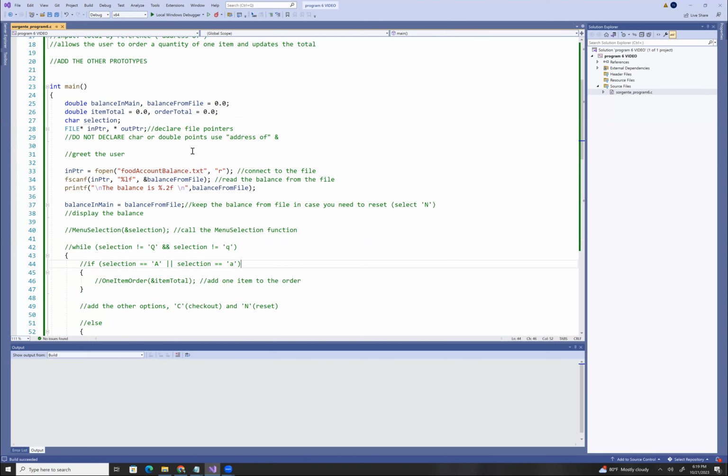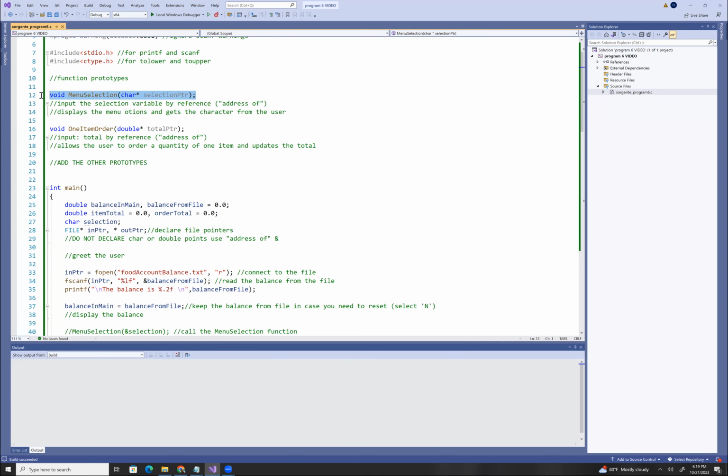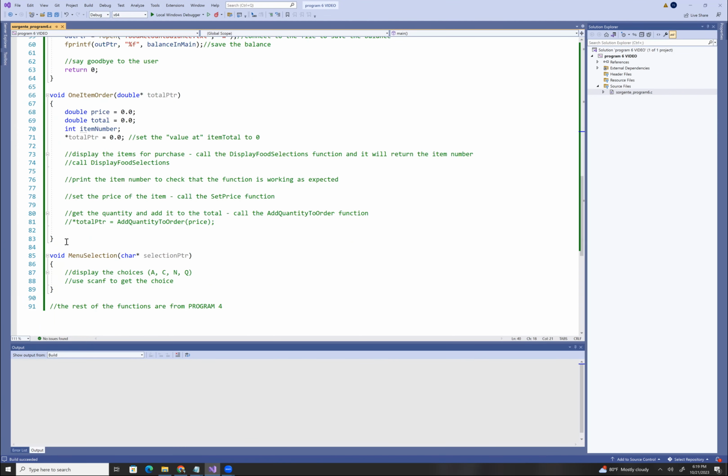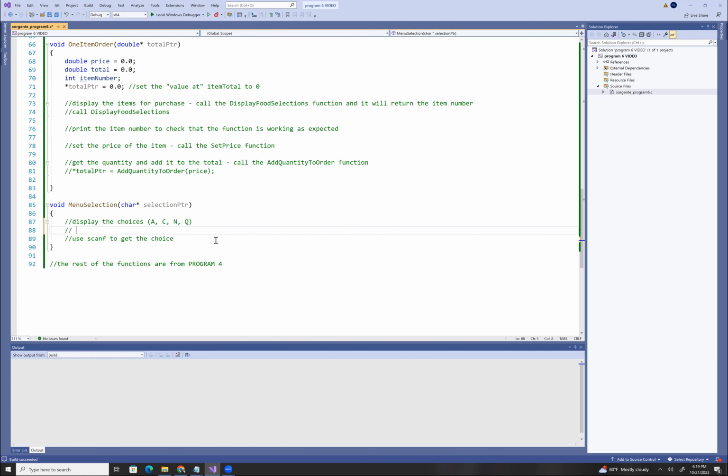So now I'm going to move on to my next function, which is menu selection. The menu selection function is a function that takes a character pointer. So you will see here, I've declared a variable called selection, and then I've turned the selection into an address by putting the ampersand there. So I'm passing the address of selection to the function. So let's implement the function. In this function, you just want to display the options.